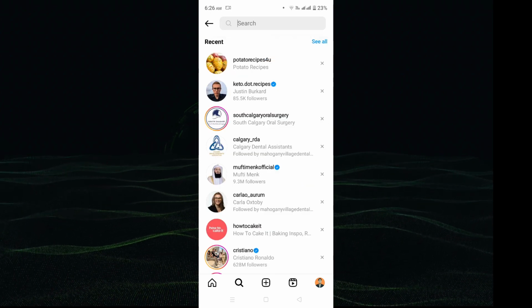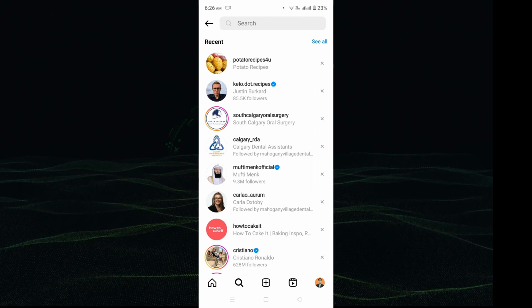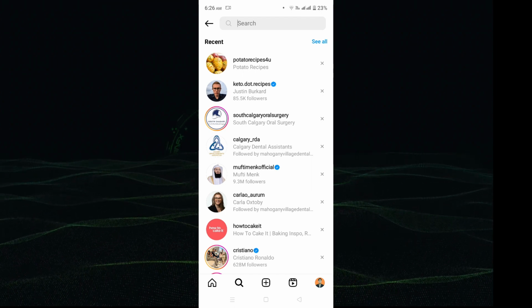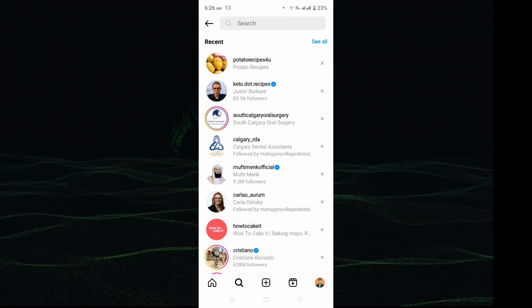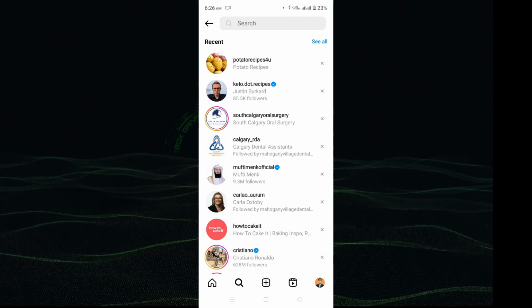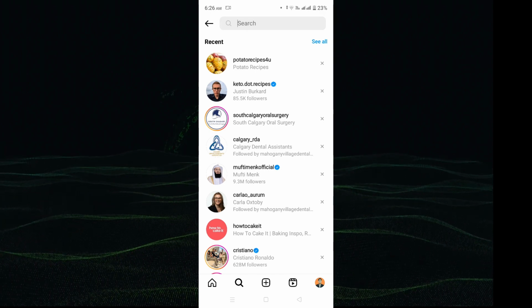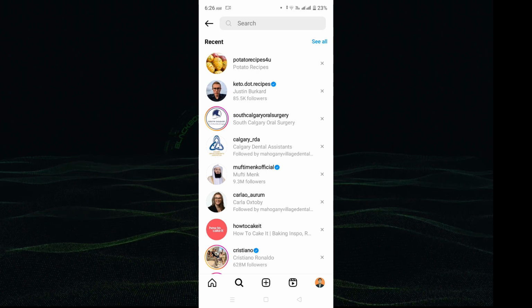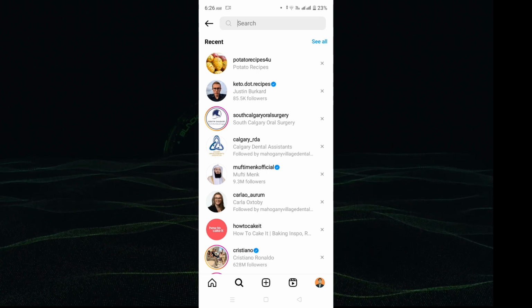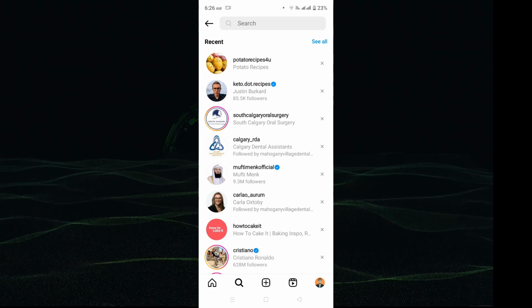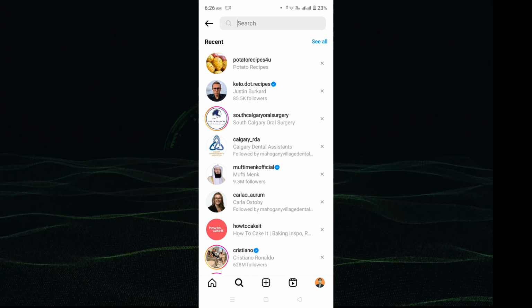However, if you have a ton of search suggestions to clear and the manual process seems time consuming to you, you can go with the second method, which will let you erase all the search suggestions in a single click. Let me show you that process as well.